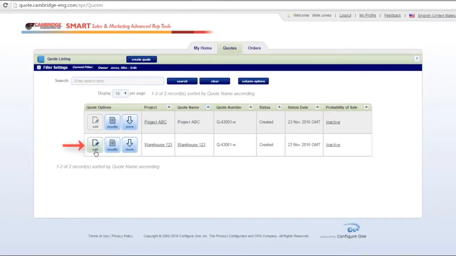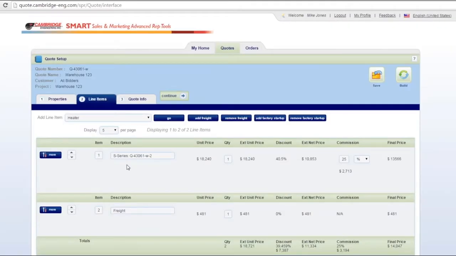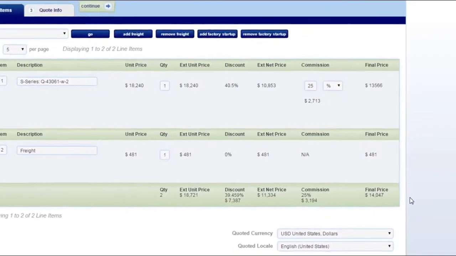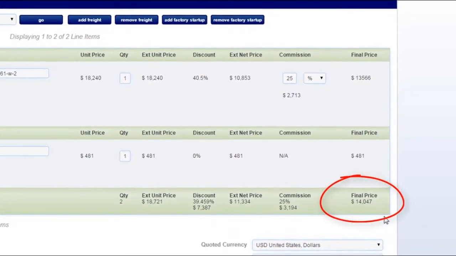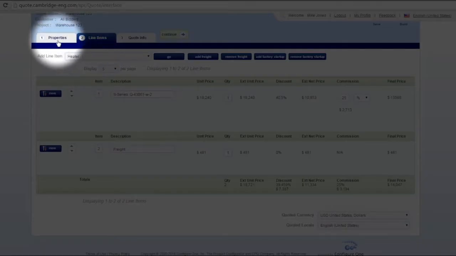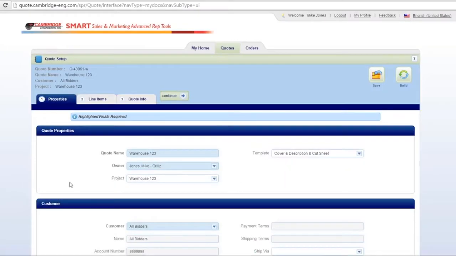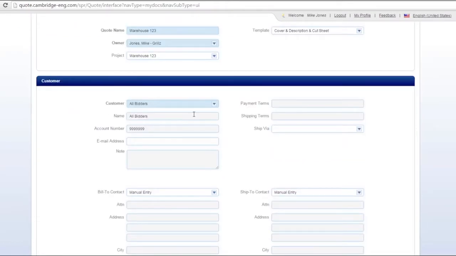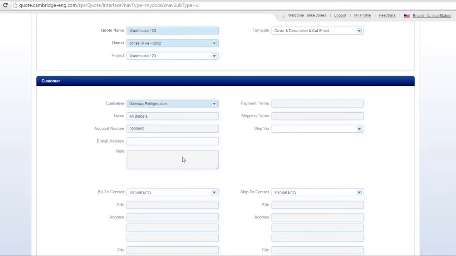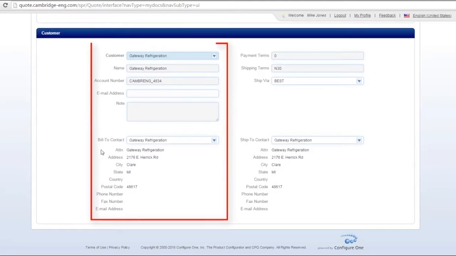Then click Edit on the quote you want to change to an order. Now make sure all your pricing is correct on this page, your commission is correct, the sale price is correct, and it matches your customer's PO. Then go to Properties. If not already, you're going to fill in the customer information. So this would be the sold to. Make sure the information is correct, the address of the sold to.